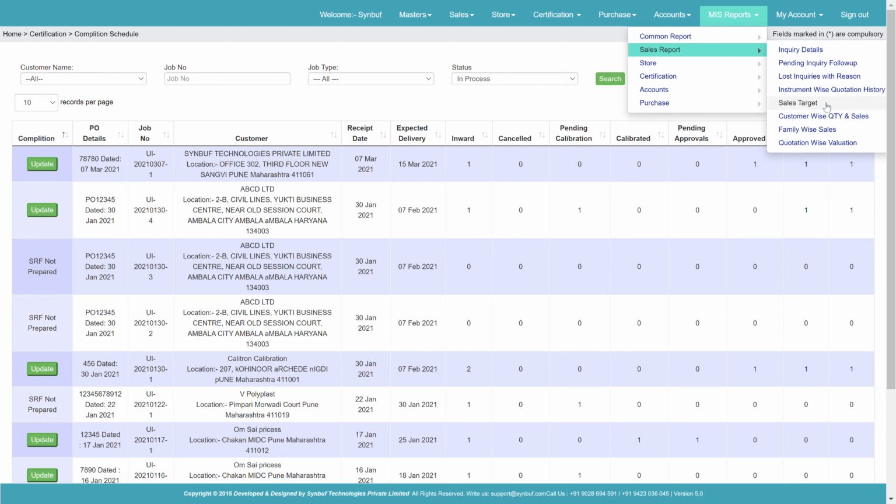You can track the sales target. You can track the customer wise quantity and sales. You can track the family wise sales. You can see the quotation wise valuation, right? Under the store section there are a few reports we have given.